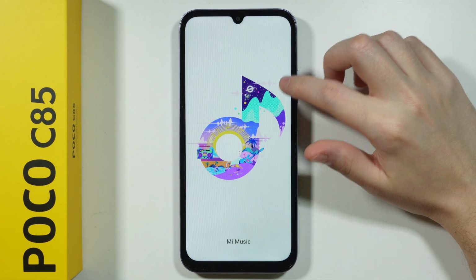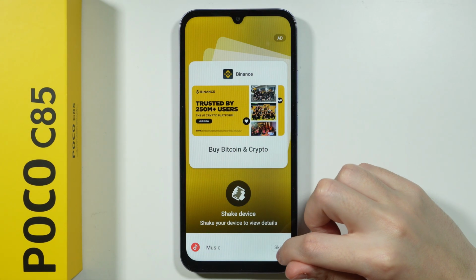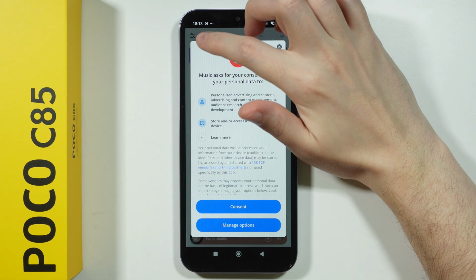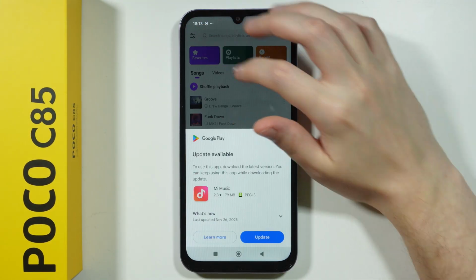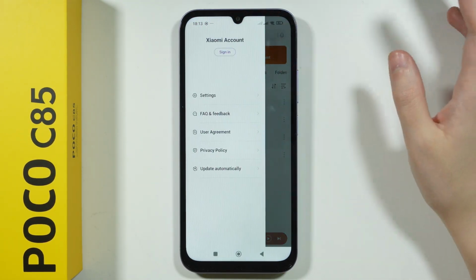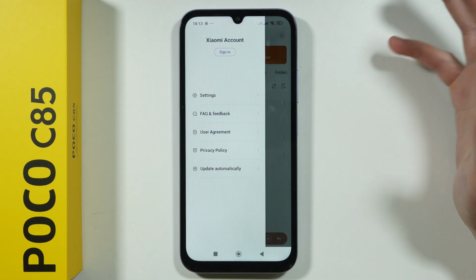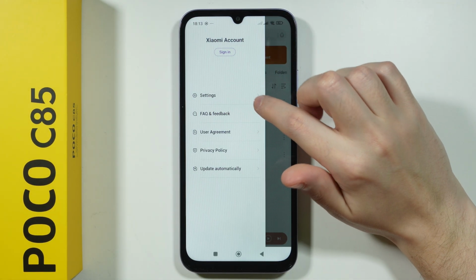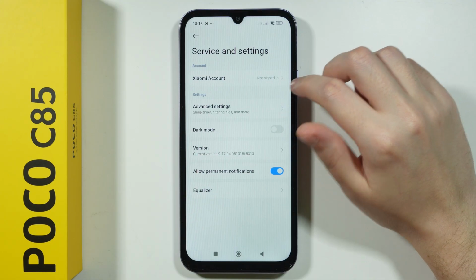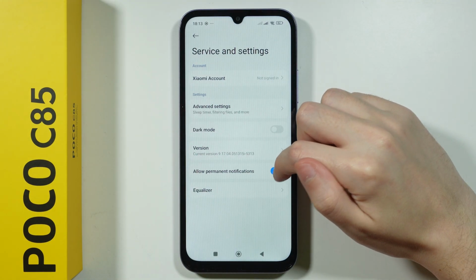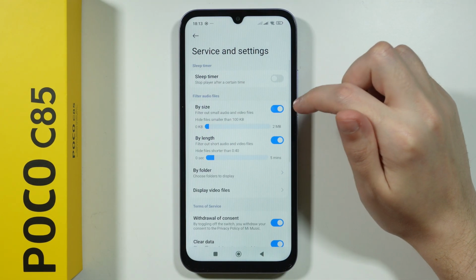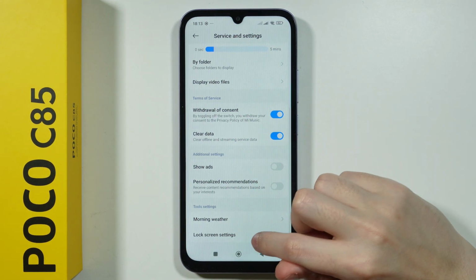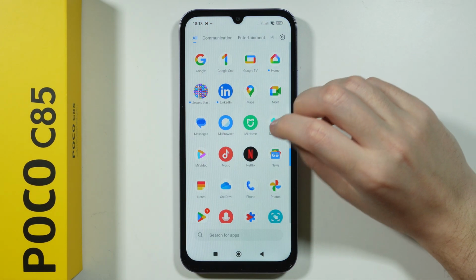But then in the Music app, we should actually be able to turn off ads. As you can see, we have them, so we can tap on these 2 lines in the upper left corner. And as long as you don't open the Music app, you should actually be completely fine. You should not receive any ads. But you know, if you actually do happen to go into the app, then later on you can go to Settings and disable permanent notifications, and then in Advanced Settings disable these 2 options, Show Ads and Personalized Recommendations.